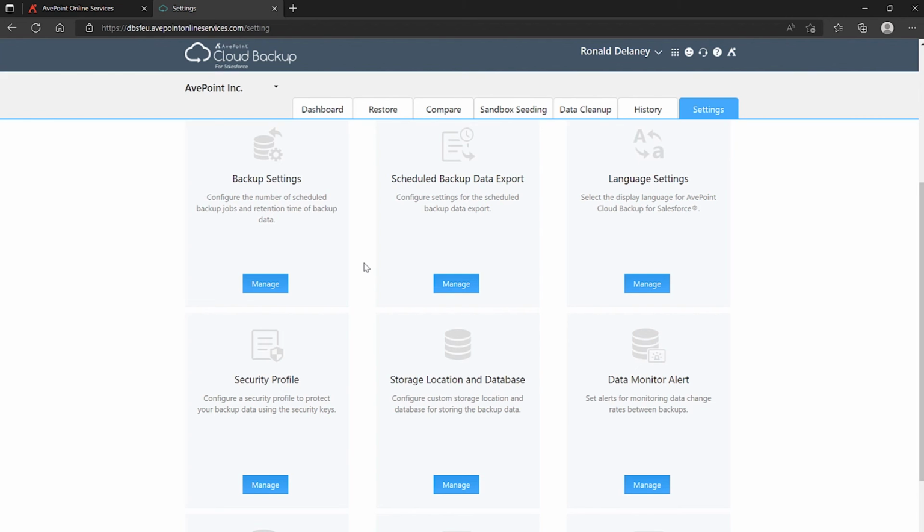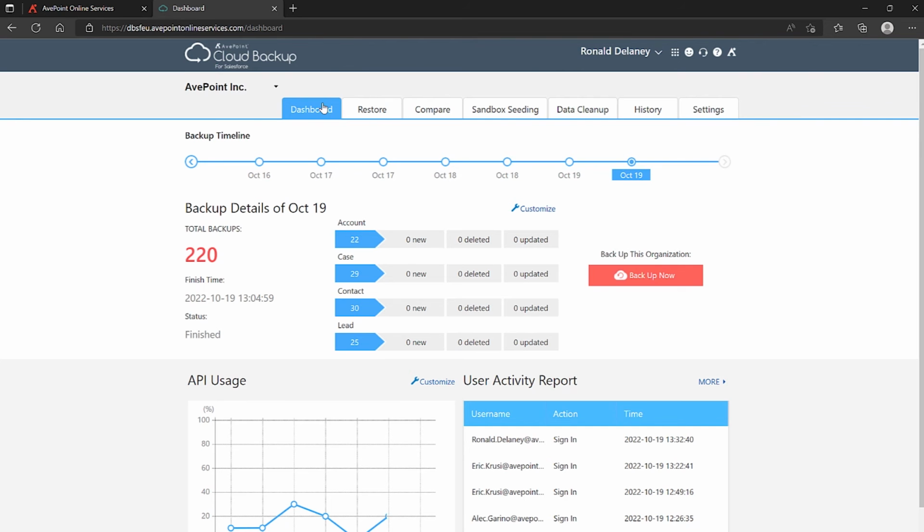Now there are some additional settings in here that we will take a look at in some of our other recordings, but as far as getting the Cloud Backup for Salesforce tool up and running, protecting your data, these are the 4 settings that you're going to want to consider. Please note that back on the dashboard, if necessary, you can also initiate a manual backup. That way you're not just reliant on the schedule.